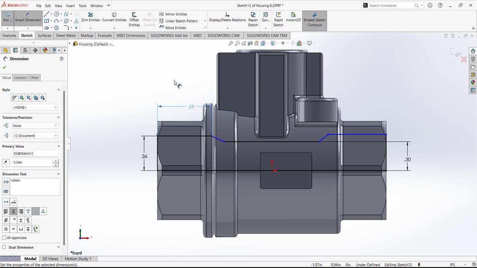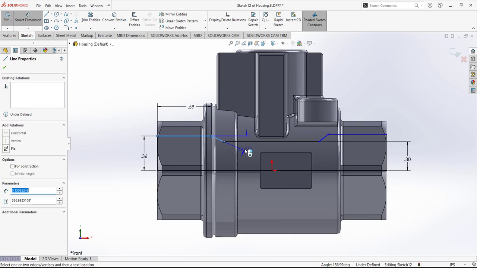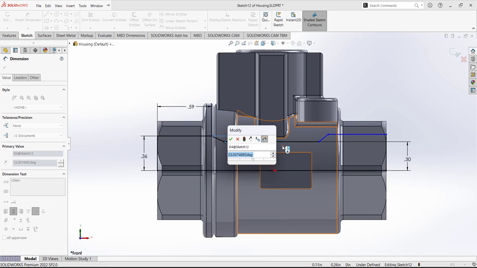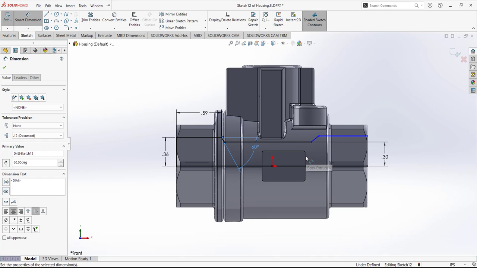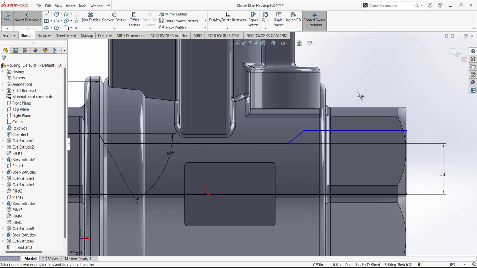So next we have to define the, so for this, like that, and this one is also 60. So for this line and this line. This is 60, like that. Okay.